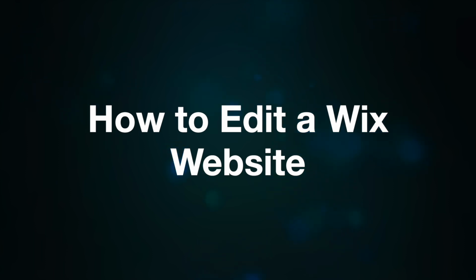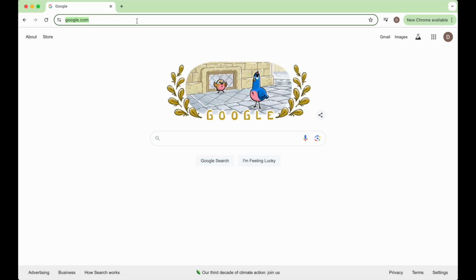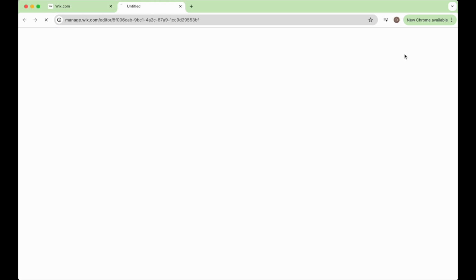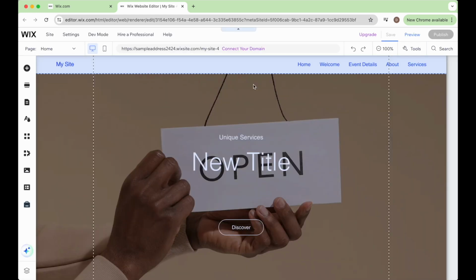Today we're going to go over how to edit a Wix website. So the first thing we're going to do is go to the Wix website. And now that we're here and logged in, it'll bring us to our dashboard. And so you can see on the right side of the page here, it says Edit Site, because we've already created one here on Wix. We're going to edit it, and it'll bring up our website that we made previously in an editor where we can change the content to be whatever we want.